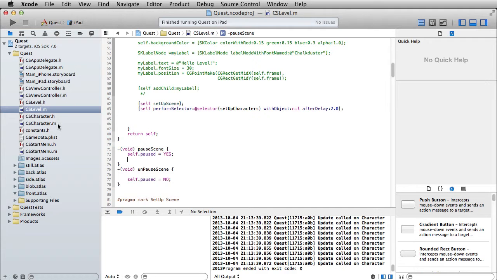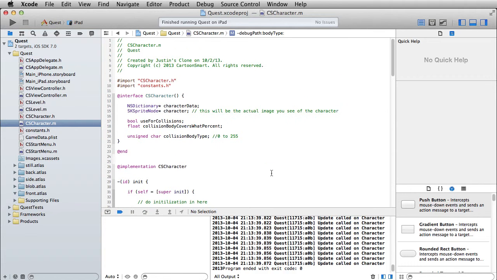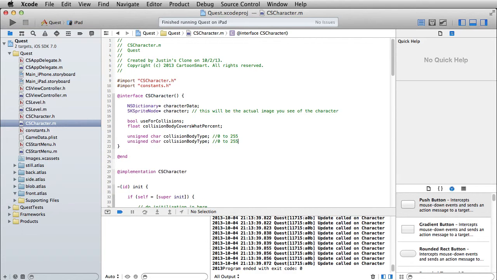All right, so let's head back over to our character class. Go up to the top, and let's put in here a couple new variables. This is going to be our speed, and the other one will be our current direction.